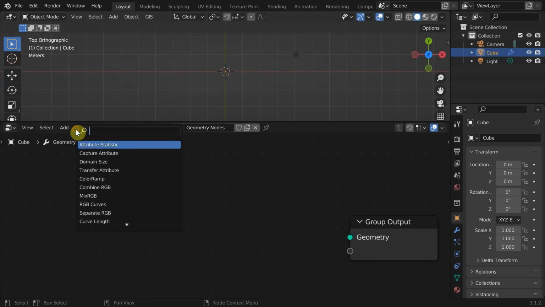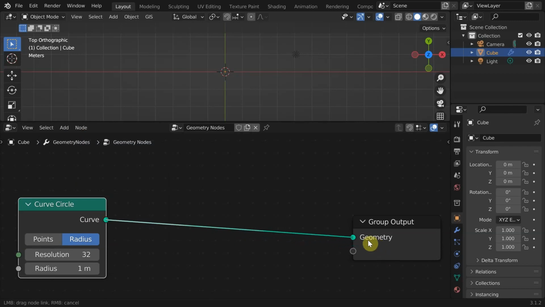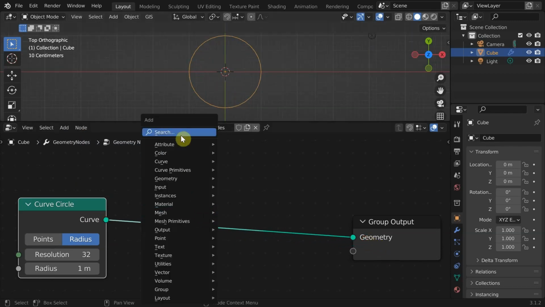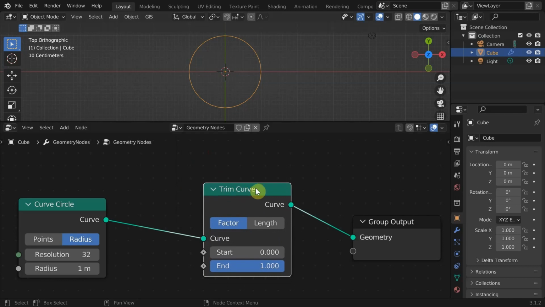Add a curved circle to start with. First, I'll show you how this works in a simple curve. Later, we'll use the text. Add a trim curve node, which does exactly what it says. It trims the start and end points of a curve.